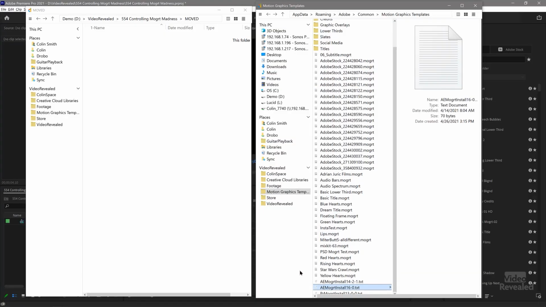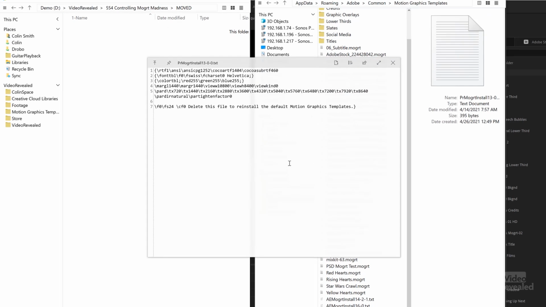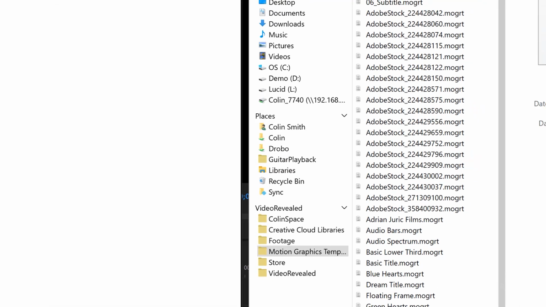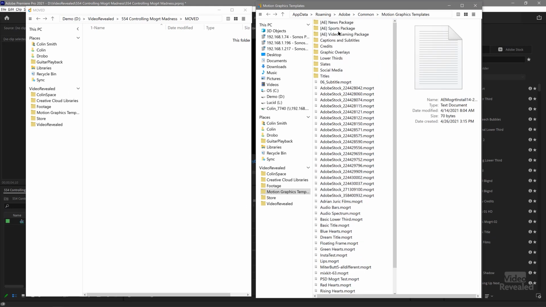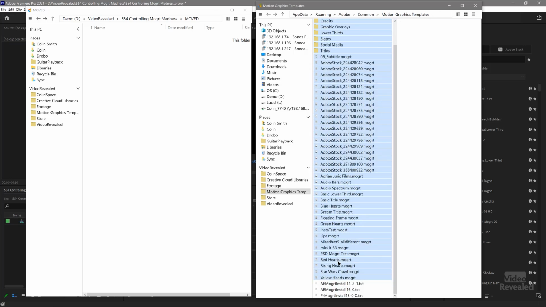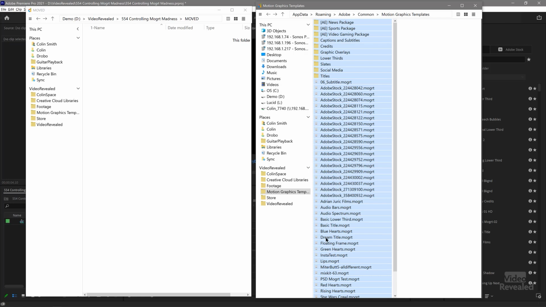So if you have a look down at the bottom of the list, well, I'm sorting by type, so this is at the bottom of the list, there's 3 text files here. And if I open the Premiere Pro one, it's called PR Mogrt Install. And down here at the bottom, it says, delete this file to reinstall the default motion graphics templates. And that's the same for After Effects too. It'll install all of these After Effects ones at the top. So what if I move everything except those? Let's try that. So I'll select everything but the text files, and I'm going to move that over to another folder I have.